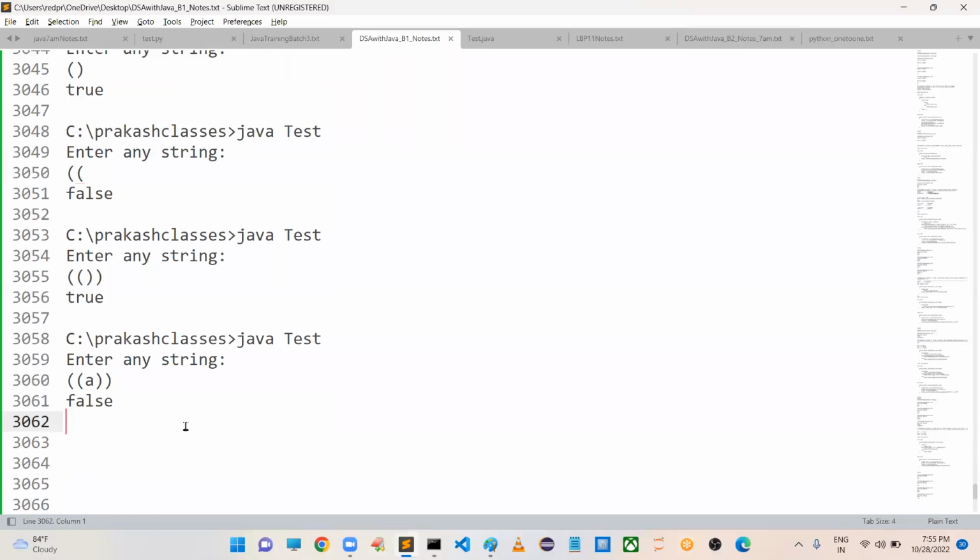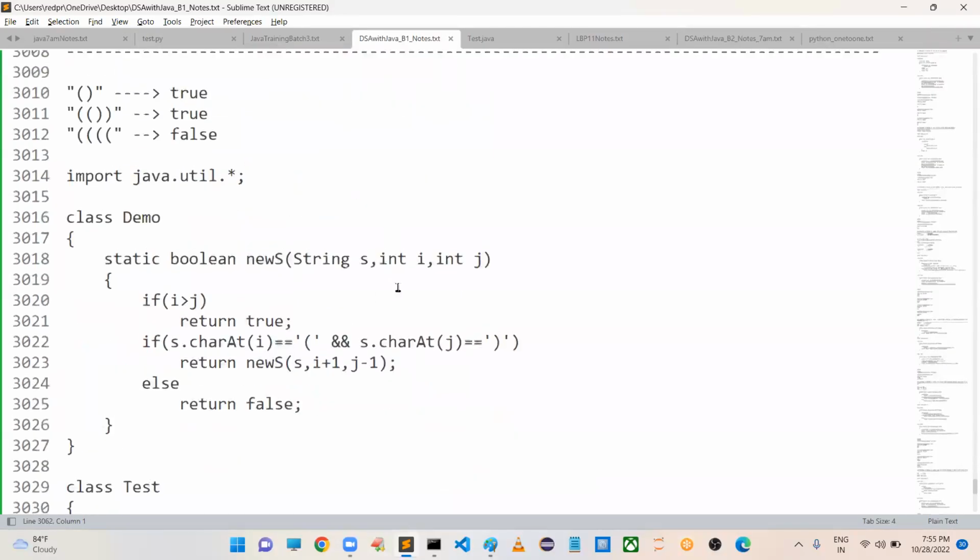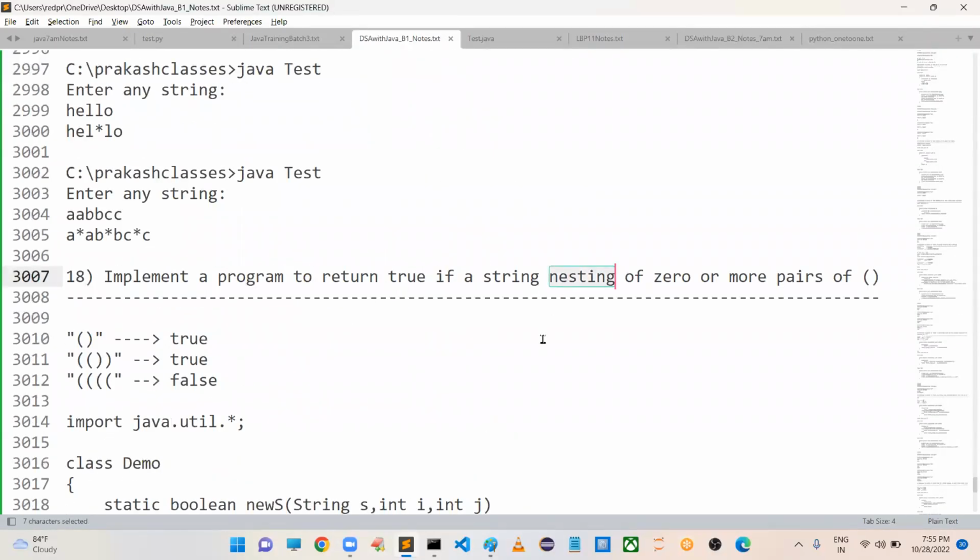Yeah, that is not valid, Ajit. That's why I have used the word nesting. Nesting means one parenthesis inside another parenthesis, like that.